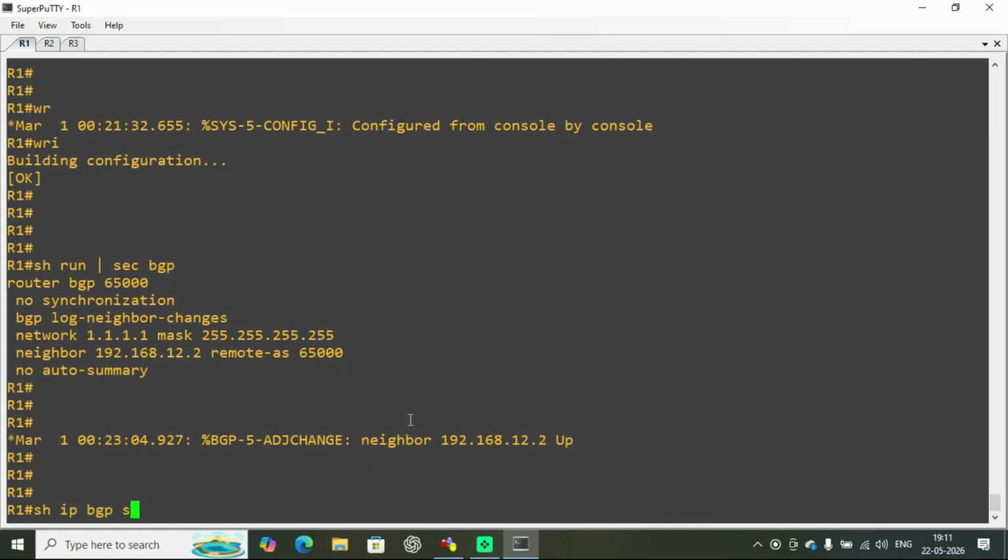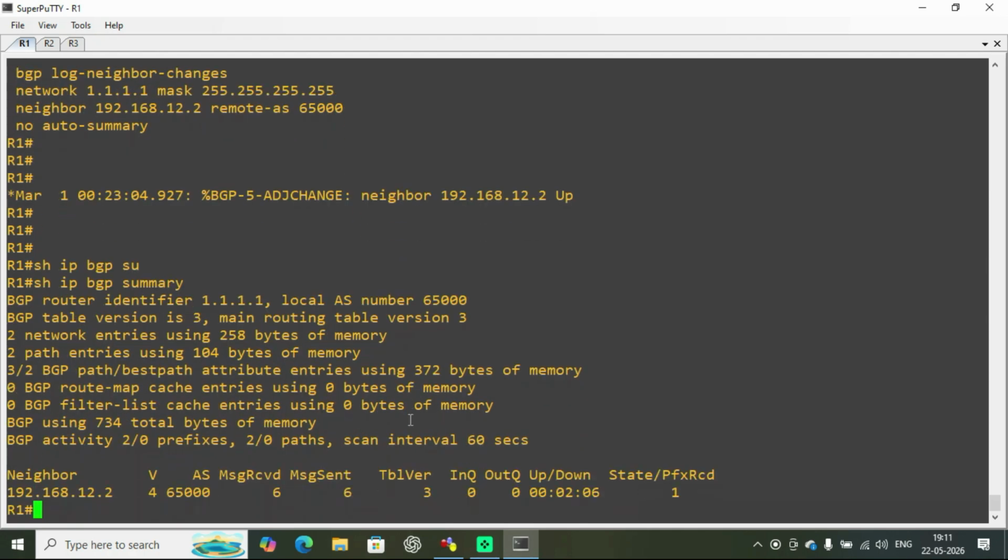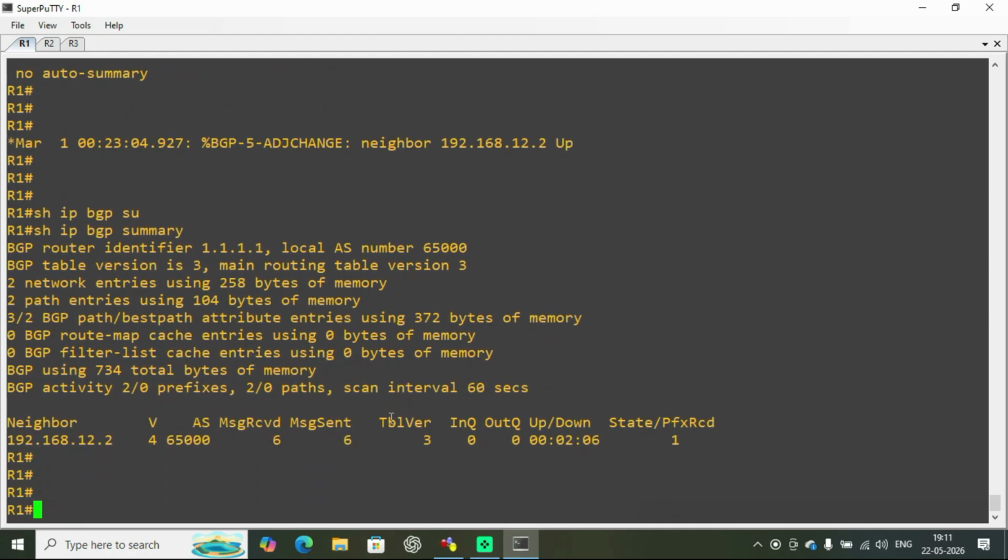So here you will see that the local router ID is 1.1.1.1. The local AS number is 65,000. The remote IP with which we are forming the BGP is 192.168.12.2, which is the R2 router. Messages received and sent, 6. This is the AS number for the remote router. And you can see that the BGP is up for more than 2 minutes and one prefix has been received.